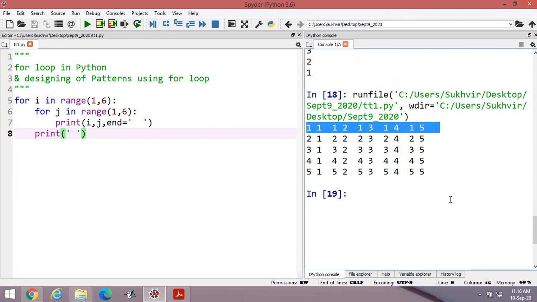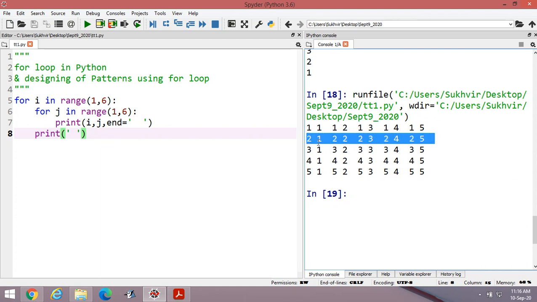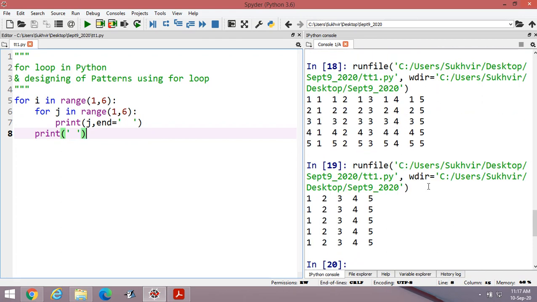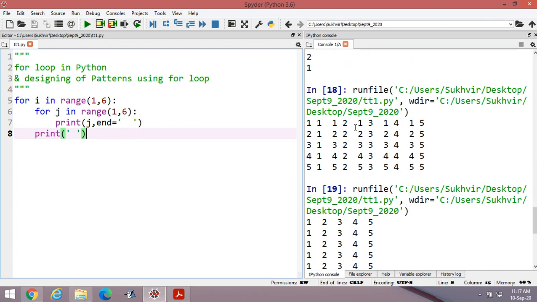What about the first row? In the first row, the value of I is equal to 1 and j varies from 1 to 5. And what about the second row? The value of I is equal to 2 and j varies from 1 to 5. If I am printing j only, it means I can print the data of j only, because these are the values of j: 1, 2, 3, 4, 5. If I am printing I, it means in the first row I can print 1 only.